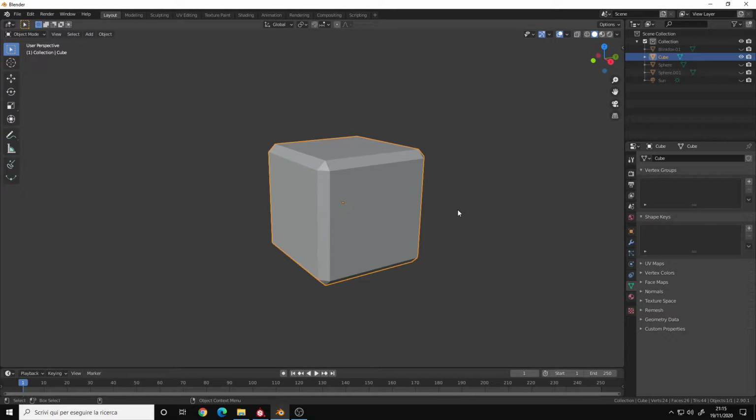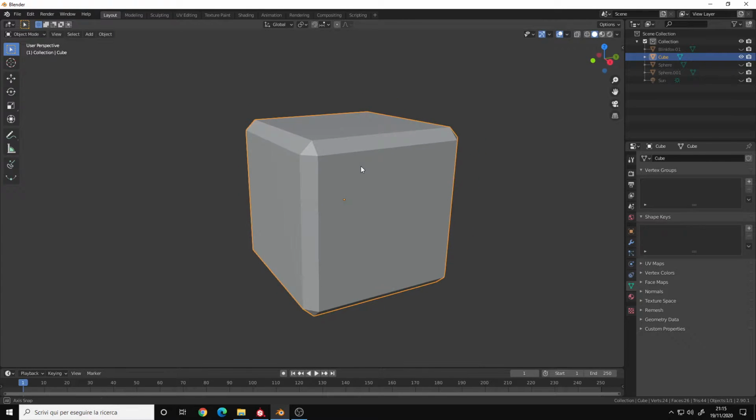Hello, in this video we will take a look at how to show the normals of a mesh and also how to enable the face orientation visualization mode. First of all, we must go into the edit mode because in object mode we can't do that.